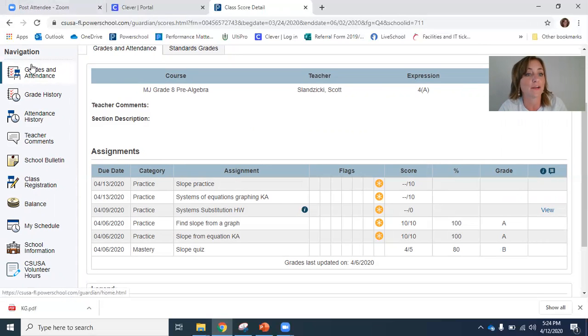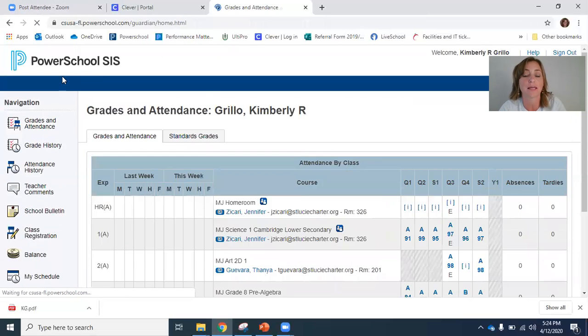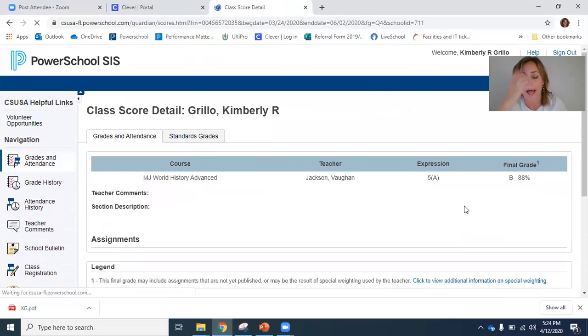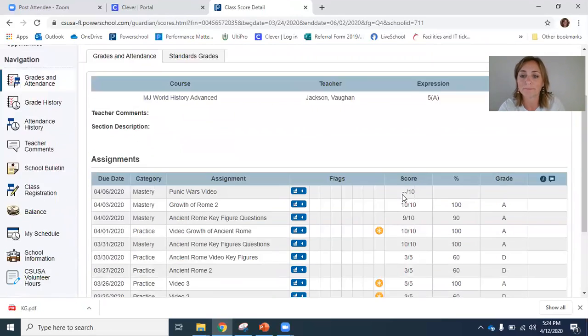I'm going to go back here to look at the rest of my classes where it says grades and attendance. I'm going to click on grades and attendance, and I'm going to go into another class. So in quarter 4 column down here, I have an 88 in a world history class. I'm going to click on that 88.